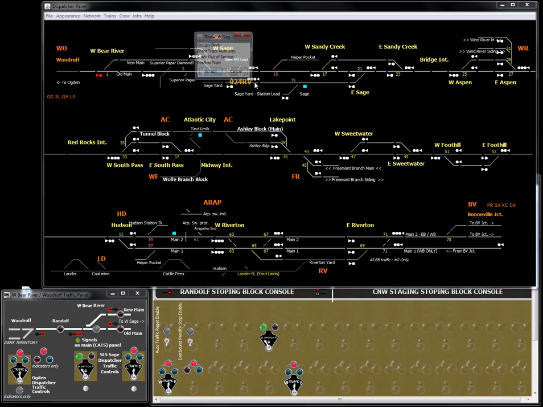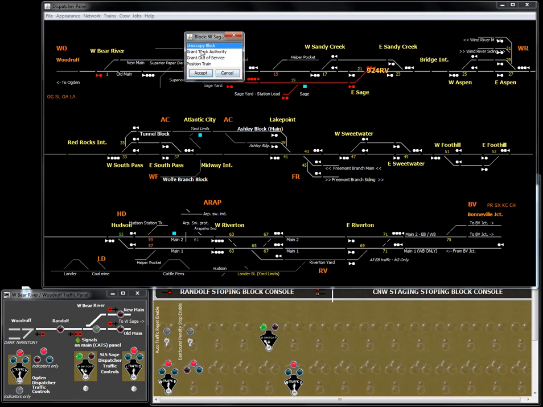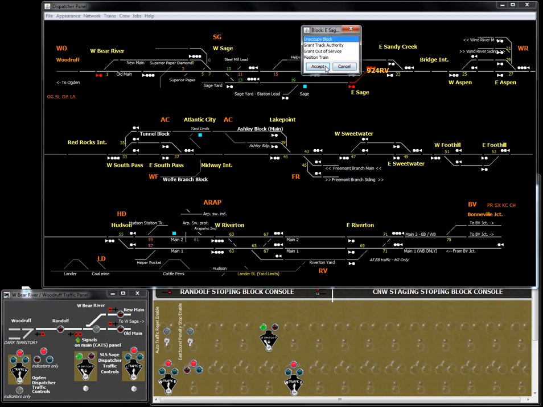Train tags will follow along with detection. And so I'm going to occupy this block, and then I'm going to occupy the next block. We're assuming he had a good signal. When I occupy the next block, you'll notice that the train tag follows along. We are going to call a route out of the Sage siding at East Sage. Now I'm going to occupy that block. Notice the train tag moves again. So the train tag will move along with occupancy. And now I'm going to unoccupy these blocks, and the train tag will stay in the last block in which the train stopped.